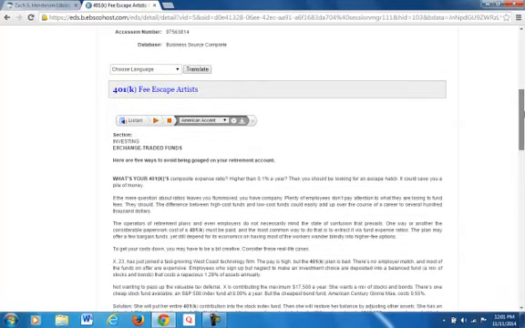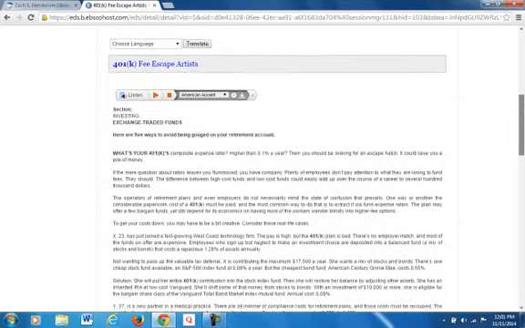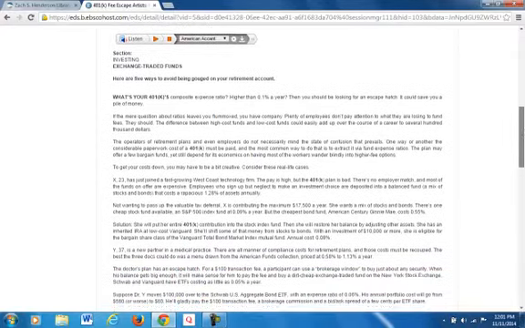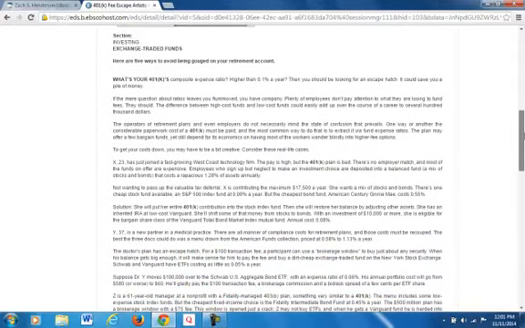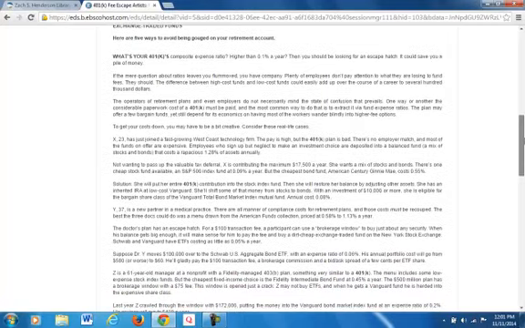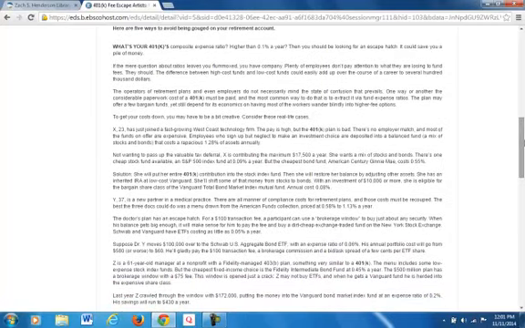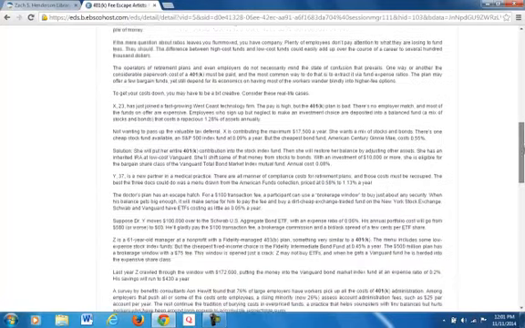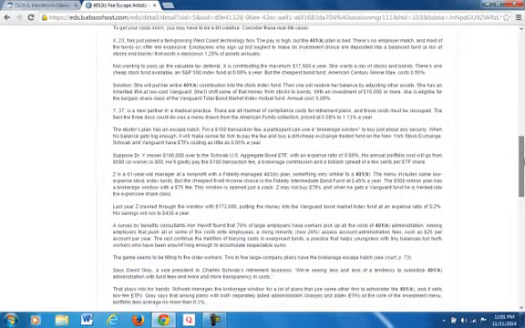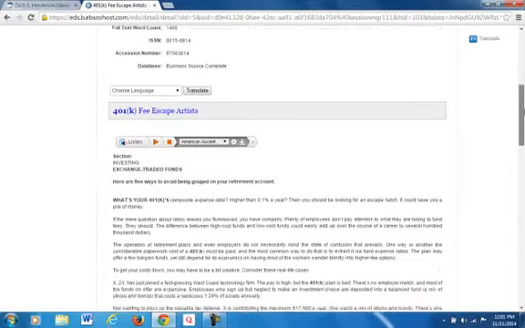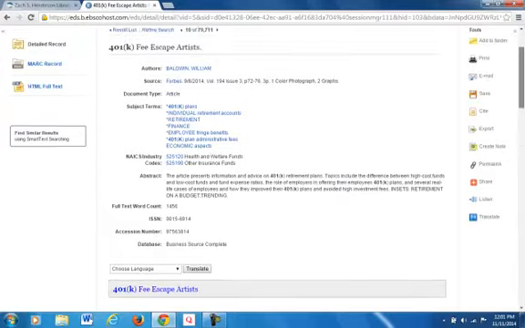I'm not going to save this source because it doesn't give me an overview of the 401k. It's more for people who actually have one and know what they're doing. It doesn't explain anything, really.